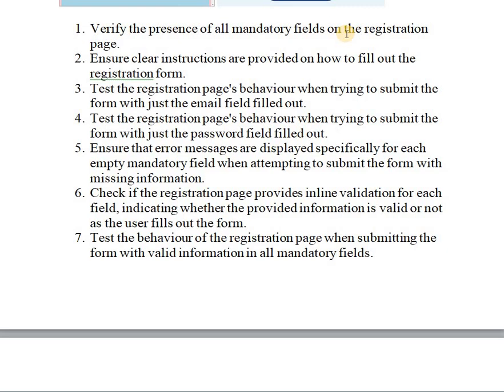Then the sixth scenario is: check if the registration page provides inline validation for each field, indicating whether the provided information is valid or not as the user fills out the form. That means we have to check whether the validation process is activated for each field or not whenever we provide a username. At that time, we check whether the username is provided as per the instructions or not, whenever we try to submit the email address.